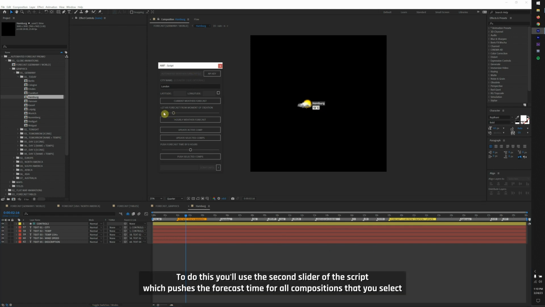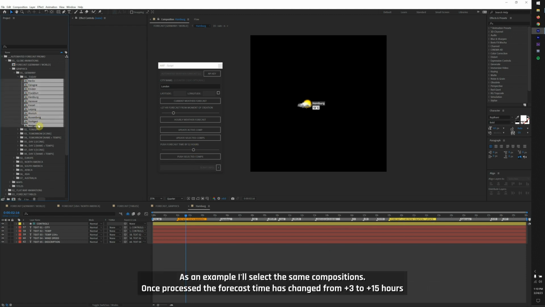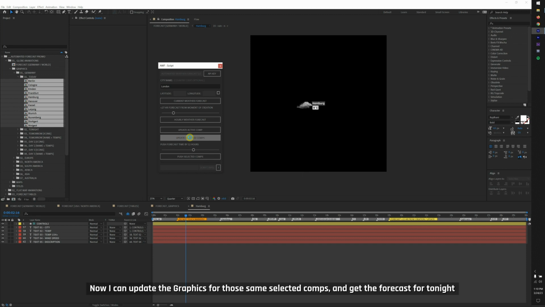To do this, you'll use the second slider of the script, which pushes the forecast time for all compositions that you select. Set the slider to push time by 12 hours and select the compositions you might want to process. As an example, I'll select the same compositions. Once processed, the forecast time has changed from plus 3 to plus 15 hours. Now I can update the graphics for those same selected comps and get the forecast for tonight.